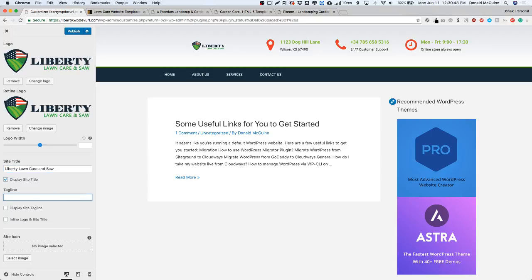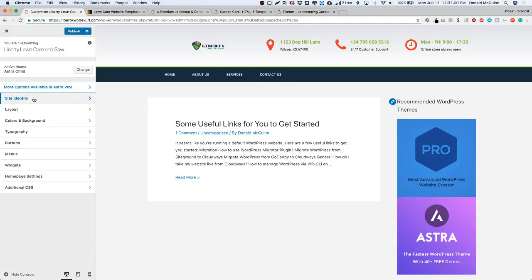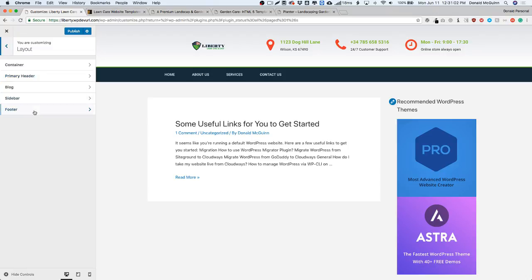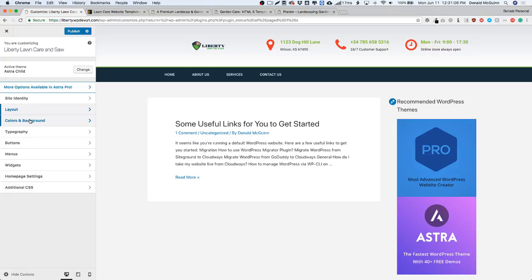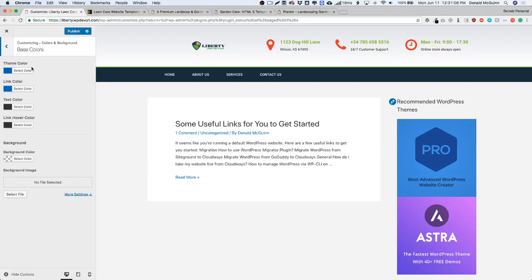And then I'm going to get rid of that. So we have that there. Display site tagline, no. Inline logo and site title, no. We don't need any of that. Site icon, I do that with a plugin, so we don't need any of that. Layout, like I said, I don't have to mess with the layout because Elementor takes care of all of that for me. Colors and background, base colors.